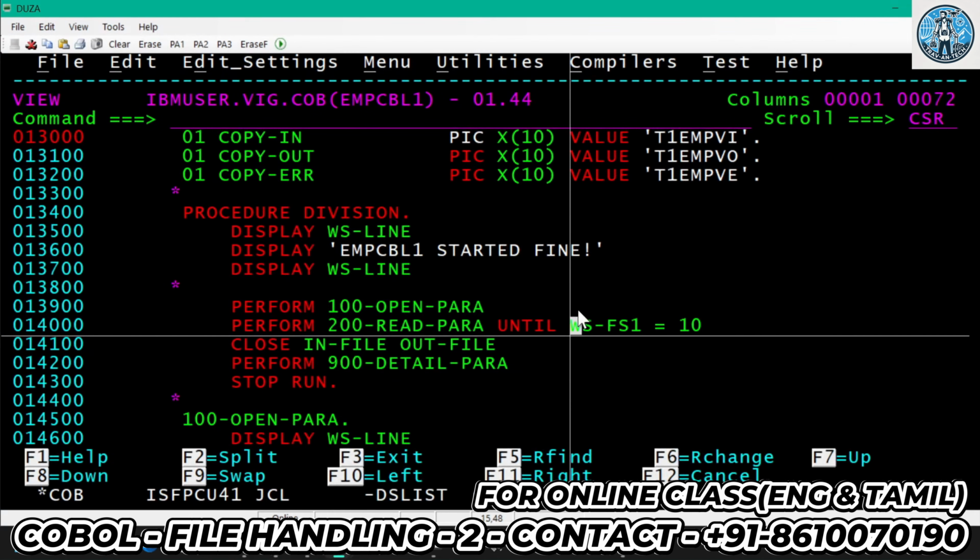But I always prefer the status code, because the boolean flag you have to initialize correctly and set the value correctly, so you have to be very careful. Then we close the files, display the data, and then STOP RUN, the end of the program. STOP RUN gives the control back to the operating system from the runtime program.